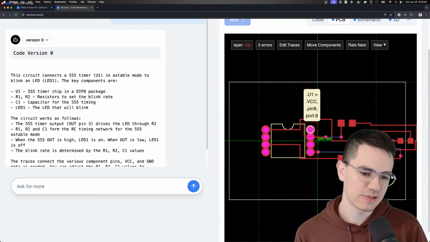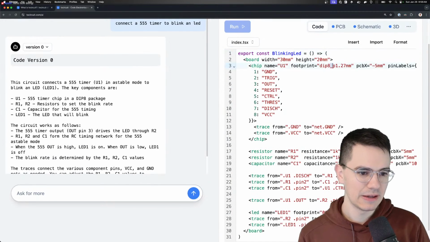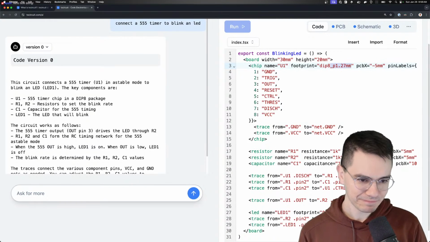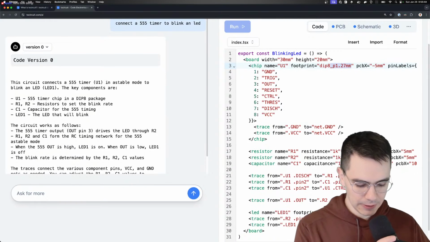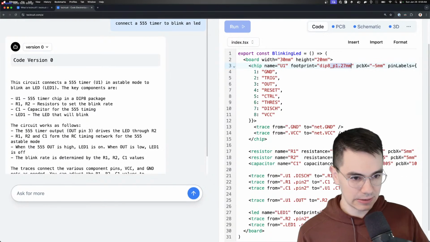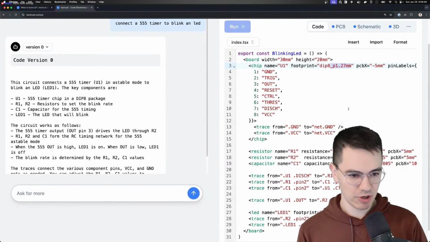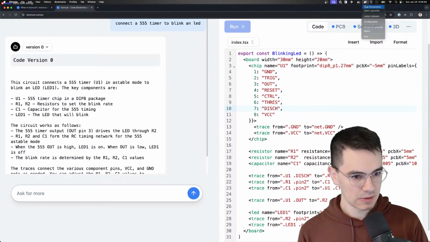Definitely doing some weird stuff there with the pads. I don't even know how that's possible. Footprint dip, and then it tried to make it smaller. We actually should infer a better size. So that's probably another issue, honestly. Dip 8 with that pitch, you should probably infer a better size. So we can add that.